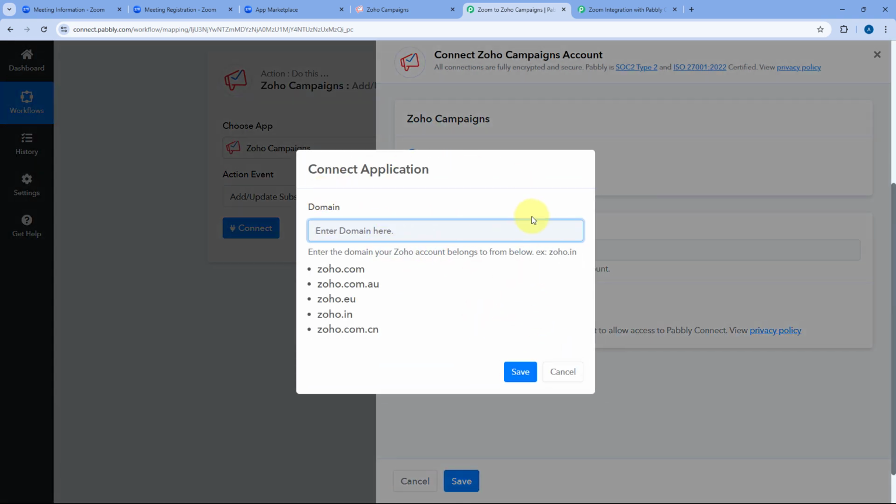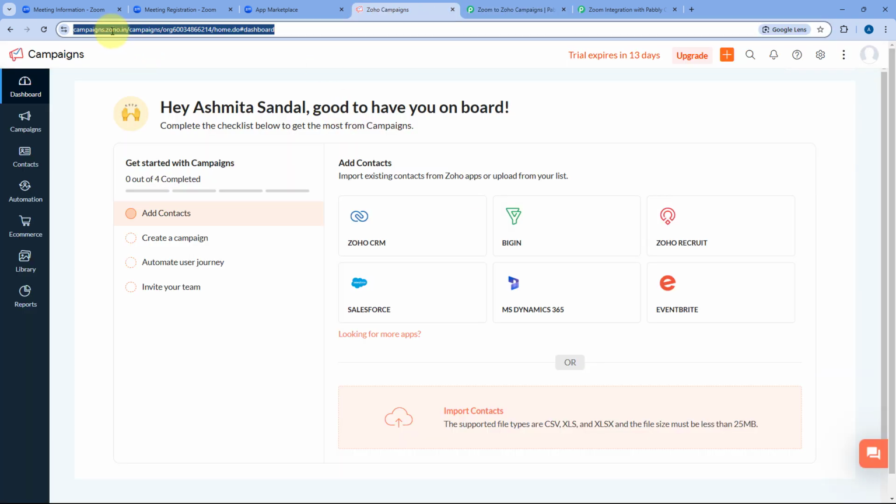After clicking on Connect, in this pop-up window, it is asking us for the domain of our Zoho account. You might be having any one domain out of these 5. To check the domain of your Zoho account, just log into Zoho and here in the URL section, after campaign start, you can see the domain. The domain of my Zoho account is zoho.in over here.